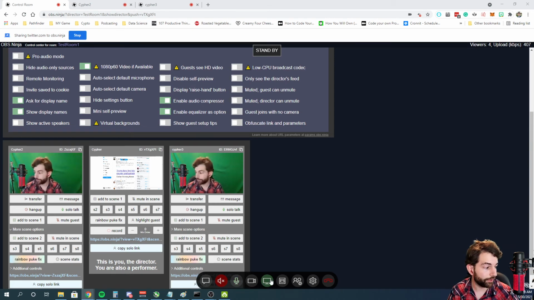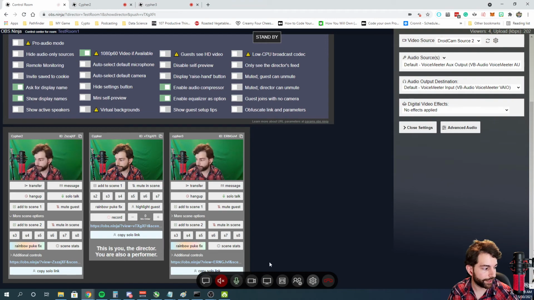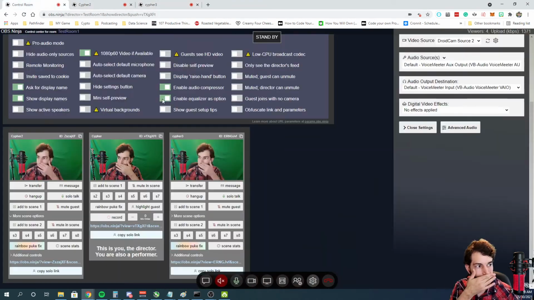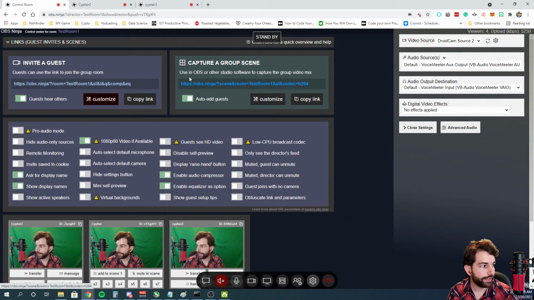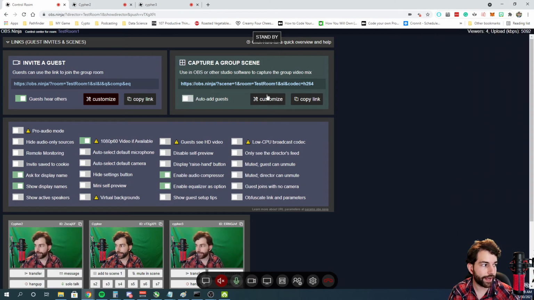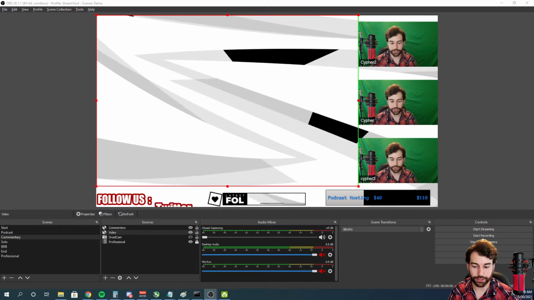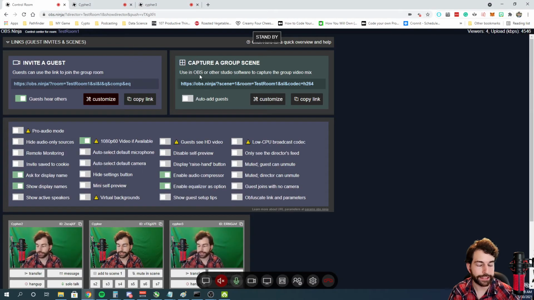So what you're going to want to do instead, as a director, is unshare your screen and see this link, where it says scene and room. Well, we auto added guests to this scene. If we turn off the add auto guest here, it changes what scene people are automatically added to, and it makes it so nobody is added to scene 1.